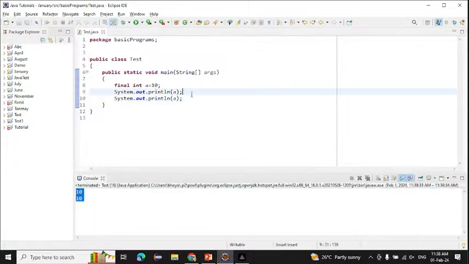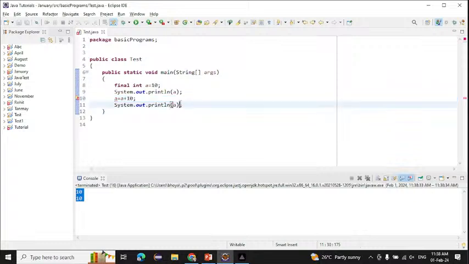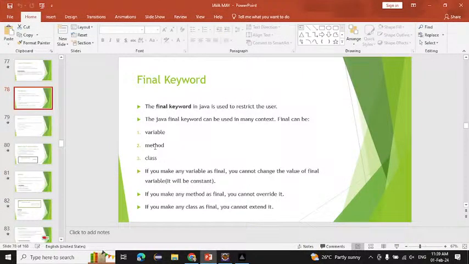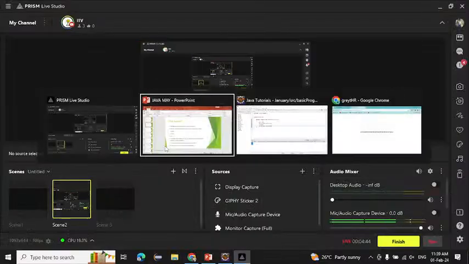But if you want to change the value of a, it will give you the error. There is an unresolved compilation problem. And if I remove the final keyword, we can change the value of the variable, simple, right? We use the final keyword with a variable when we have some constant. Another use is with the method.